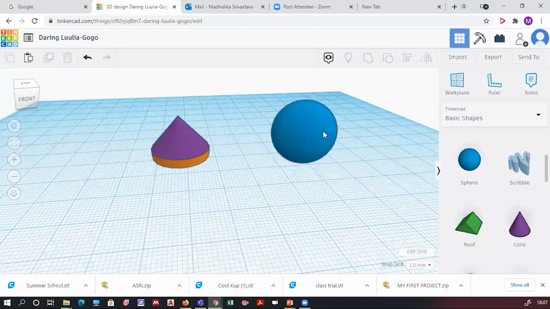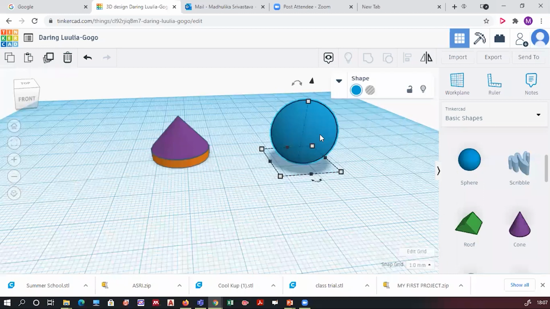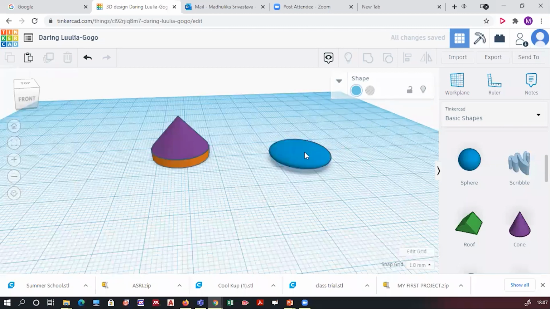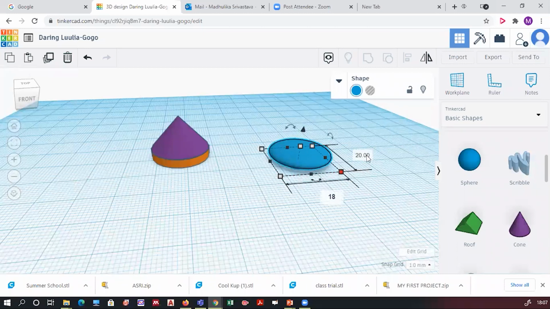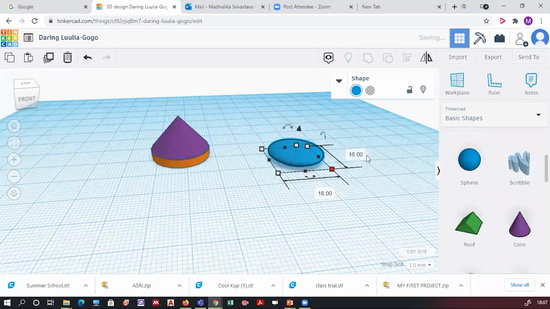Now please carefully hear the dimension of the sphere. First come to the height. Reduce the sphere height to 5 and then change the diameter to 18. Change the diameter on both sides, otherwise it will appear oval. 18 and height 5.